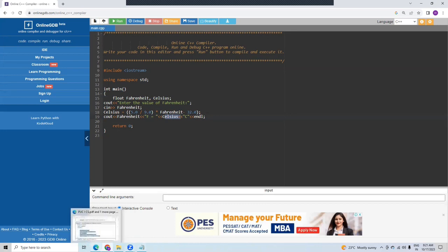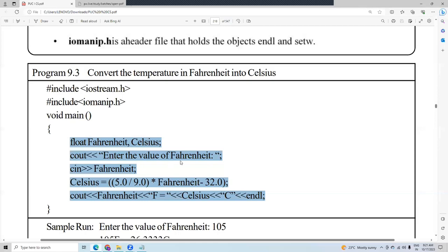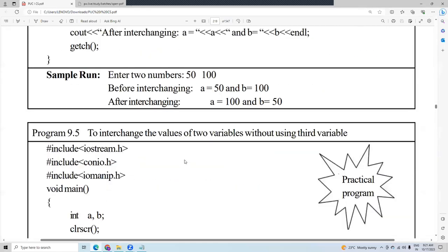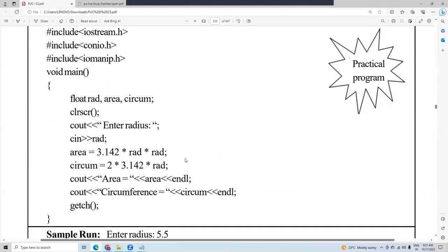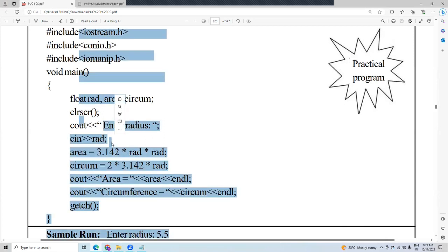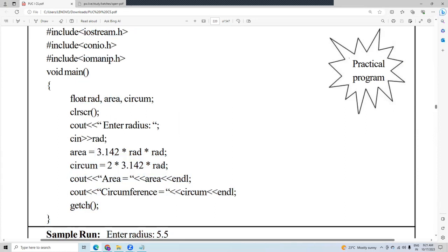And even you should learn how to solve the errors also. Okay, practical programs are highlighted, kindly check them out. Circumference of a circle: circumference is 2 into pi into radius. For that you see float radius, area, circumference, 3 variables they have taken. Enter the radius and they have calculated area of the circle, and then the circumference formula; both area and circumference are printed.